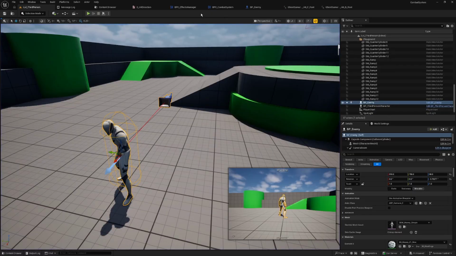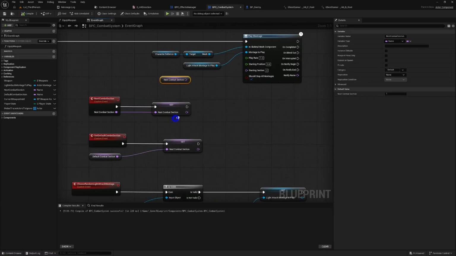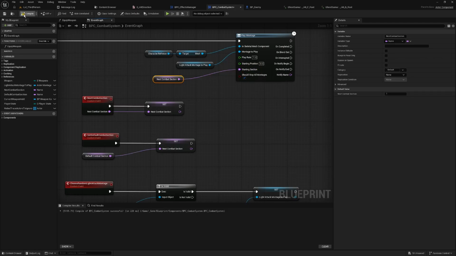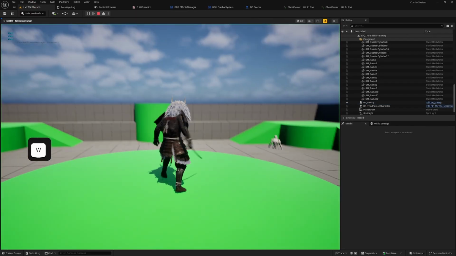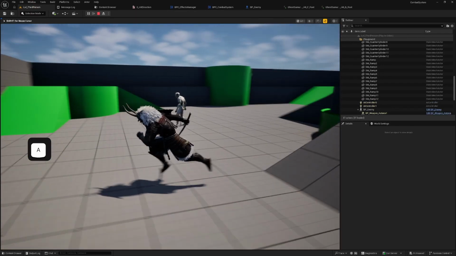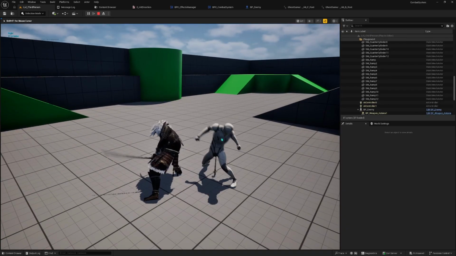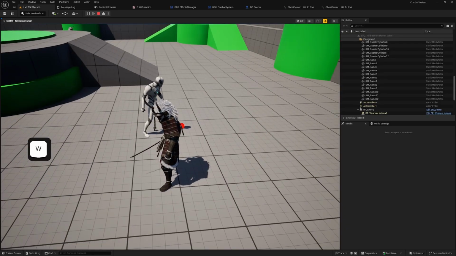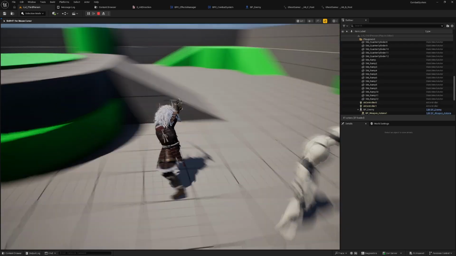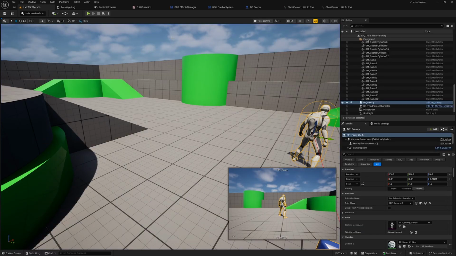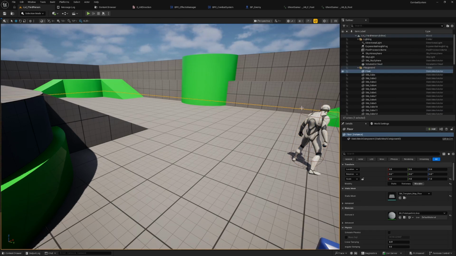I'm going to come over and go to my combat system and plug in my next combat section again, and let's just do some combos on him. But it's hard to because I haven't got the motion warping in. It's actually quite hard to hit him without the motion warping because of the way the animations are. So what we're going to do is motion warping right now.